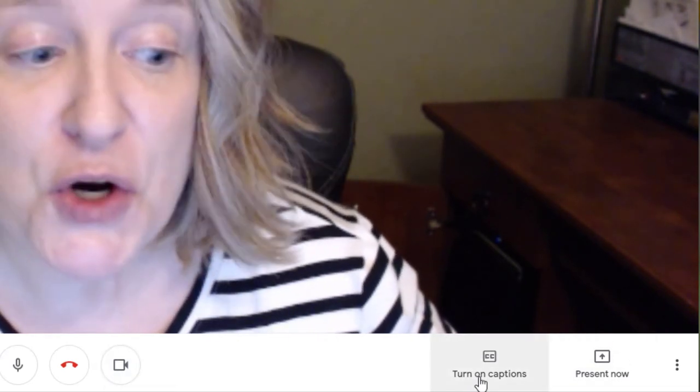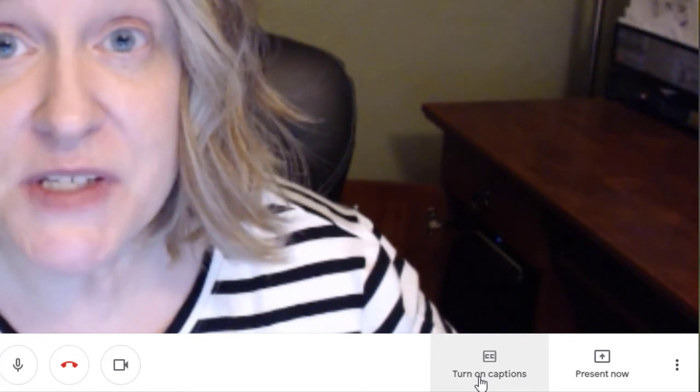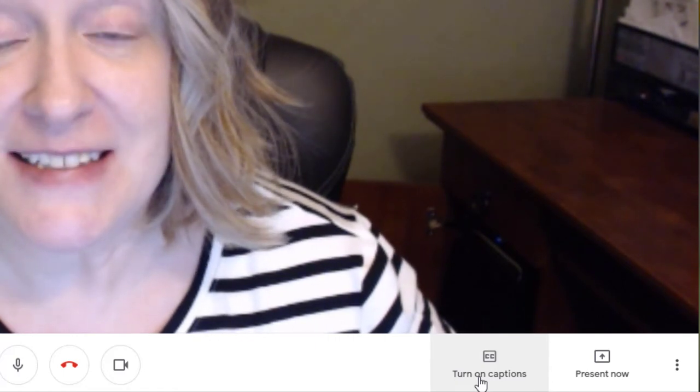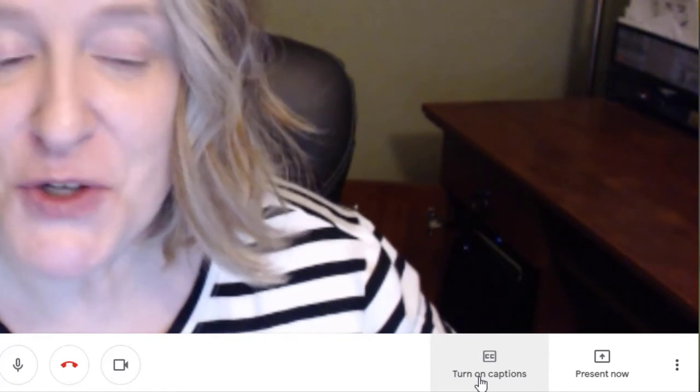Over on the far right, you'll see the button to turn on captions. Turning on captions enables an auto caption tool that will try to type what you're saying. So I'm going to turn that on so you can see that work.